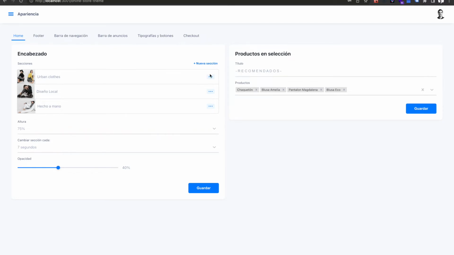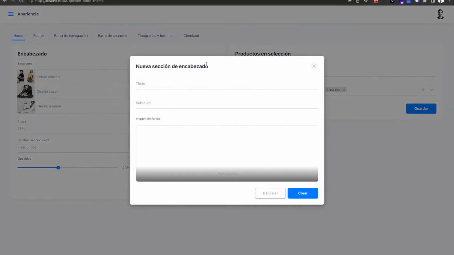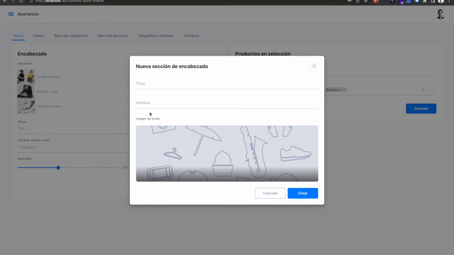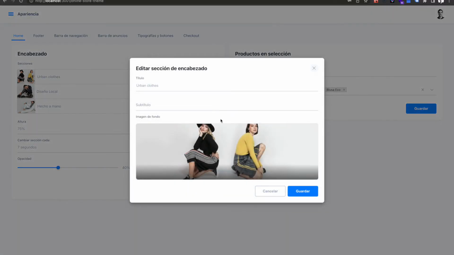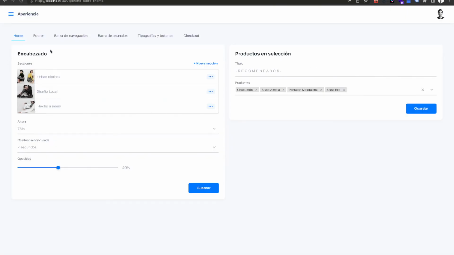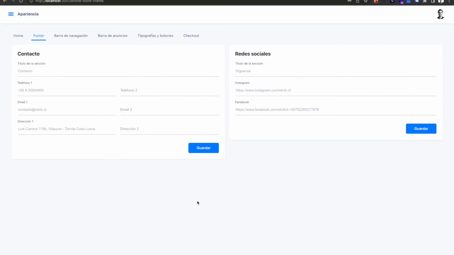Here you can create new sections and you can edit sections. Creating a section is very simple. You just define a title, a subtitle, and a background image, and you can manage them. Here it is very easy. You can also manage the section, edit titles, edit everything. Then you can also edit the footer information, your contact, telephone numbers, emails, addresses, social media.